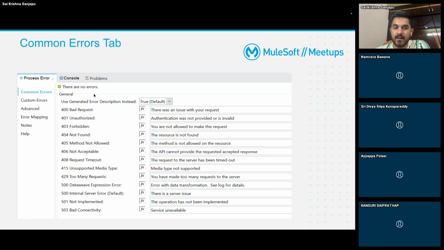We can add any number of these fields. I'll show that when we're building the module. Common errors are all the common errors, so it will have your custom messages and custom errors, if you want them.